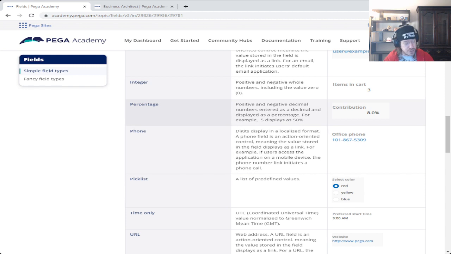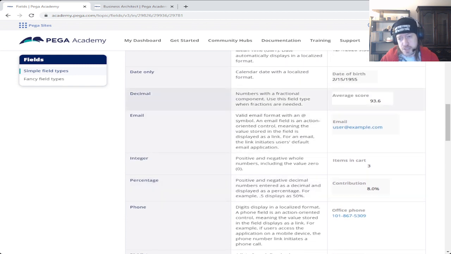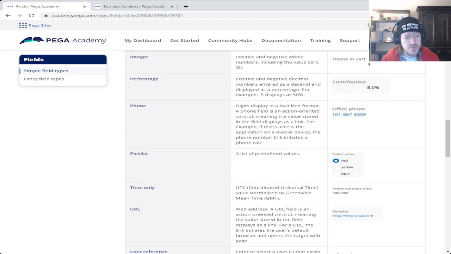Okay, percentage. Positive and negative decimal numbers entered as a decimal and displayed as a percentage. For example, 0.5 displays as 50%. So, as you can see, 8% or 0.08. This might be more for display purposes. If you want more calculation based, then you can always use decimal if you really want to for more calculations.